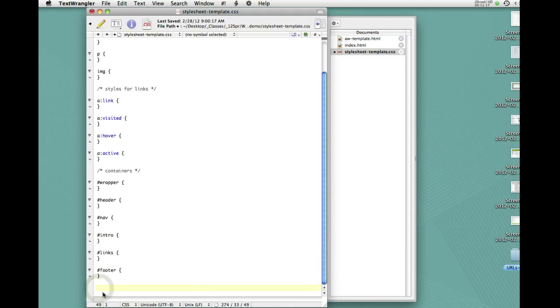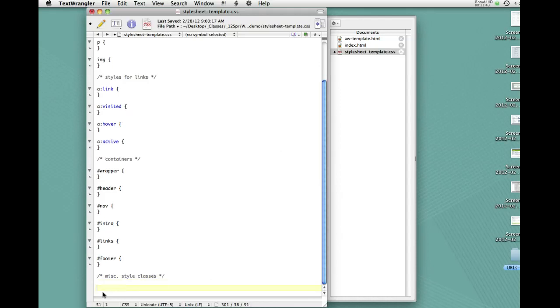And then we might have a section down here for miscellaneous styles. And these are typically going to be classes, so that if you remember, IDs, which I just defined when I called my containers, can only be used one time on a page. Classes can be used multiple times.